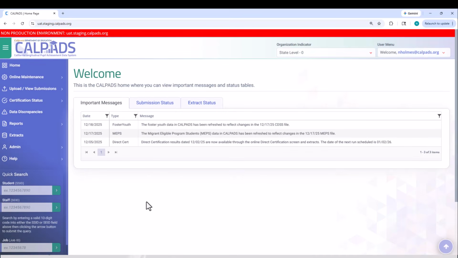And that's it. Everyone with the existing CalPADS account will have to do this process. So the expectation is that every CalPADS user is going to select their username and their password. It is not intended for the LEA admin to do this for the entire organization. Everyone has the ability and the expectation to set their username and password.